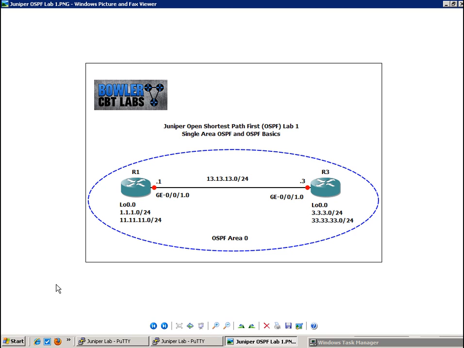But in this lab, we're not going to look at connecting multiple areas to OSPF. We're going to just take a look at single area OSPF. I'm going to show you how to set up OSPF on Juniper routers. And we're going to take a look at setting up some trace options. If you're not familiar with trace options, you can watch my trace options lab where I show you how to set those up and how to look at the trace options. So we're going to do that.